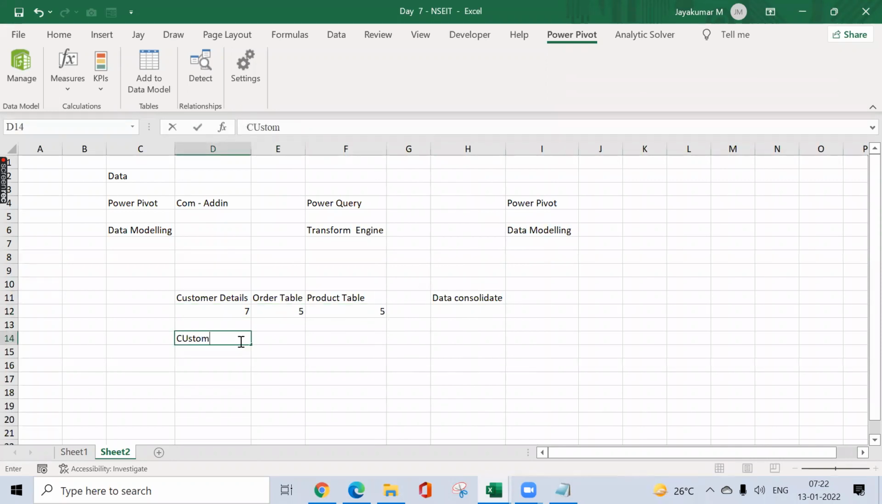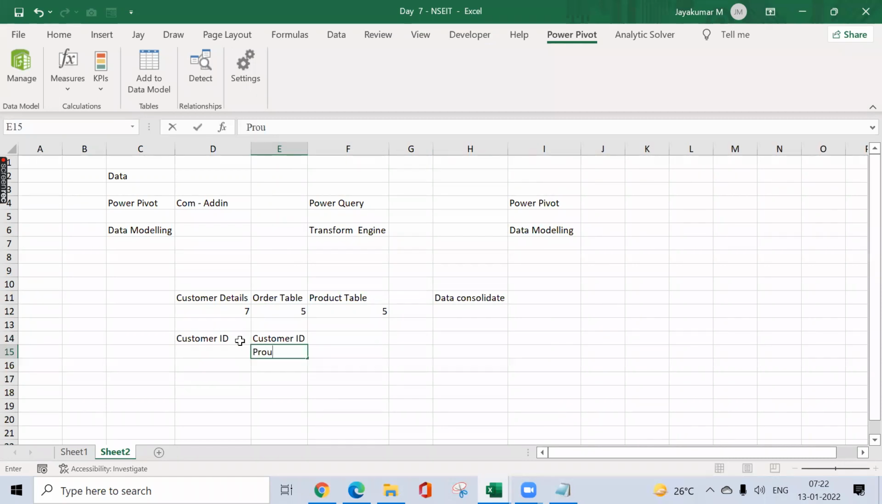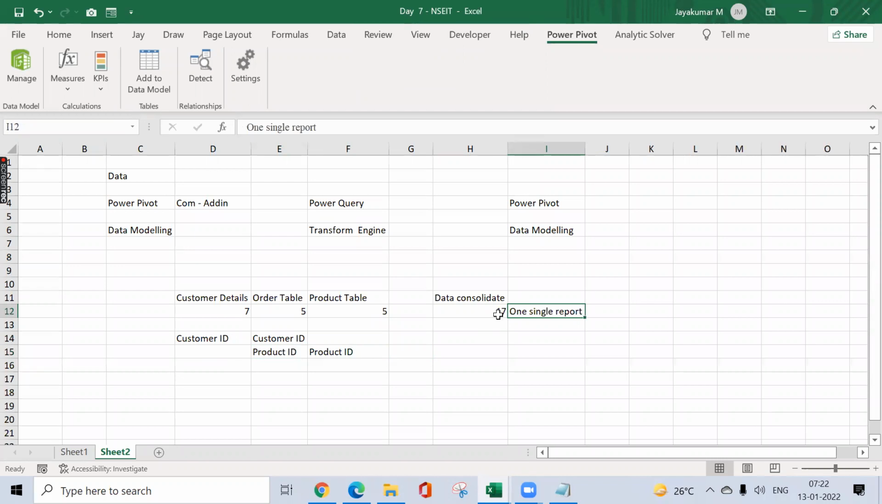Because customer ID is common in both the table, in these 2 tables. And then again, product ID. Product ID is available in order table and product table. Okay, so I can use these 2 primary keys. I want to combine all the columns as 17 columns in one single report. If I want to do that, I want to merge all the 3 data into a single report with only 1 data. And then after that, I can do anything I require.